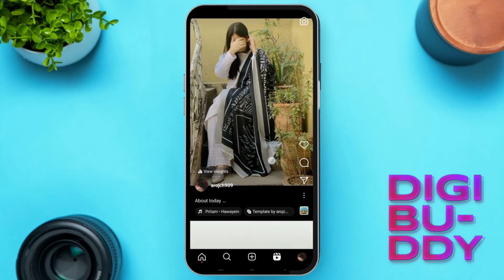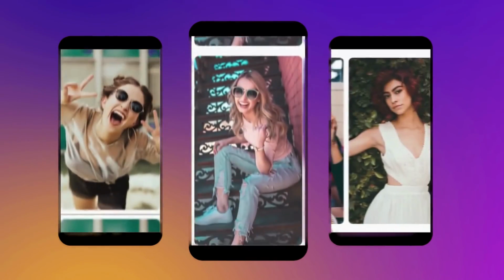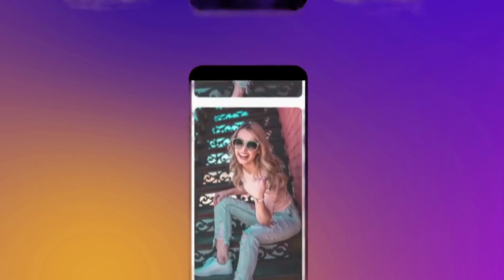You've now learned how to create Instagram Reels using pictures. It's a fantastic way to share your experiences and stories. So, grab your favorite photos, add some music, and start sharing your Reels with the world.